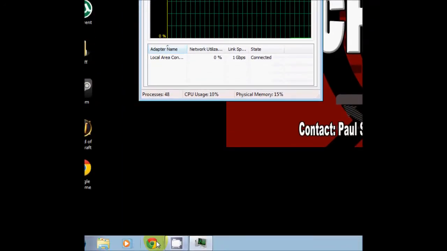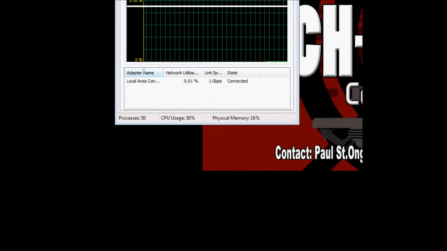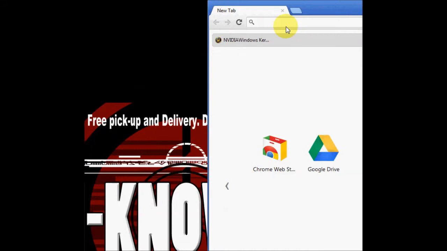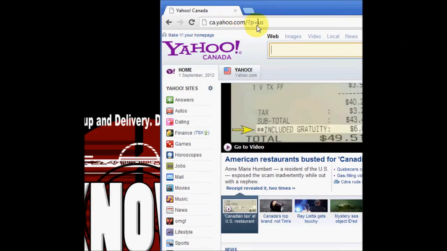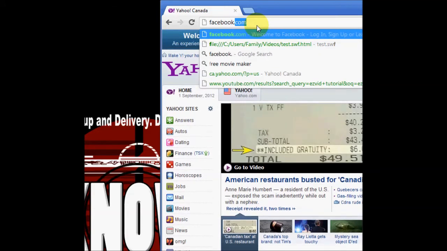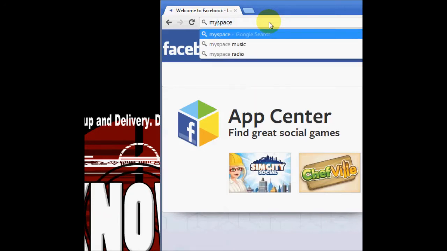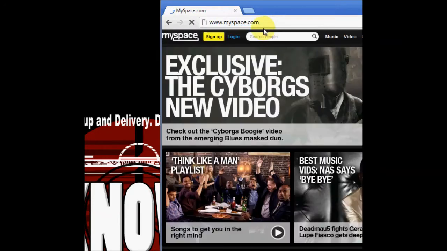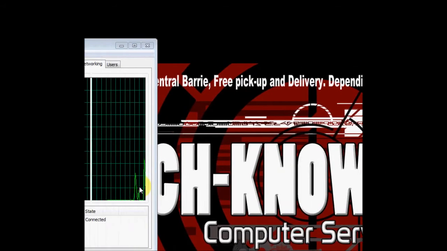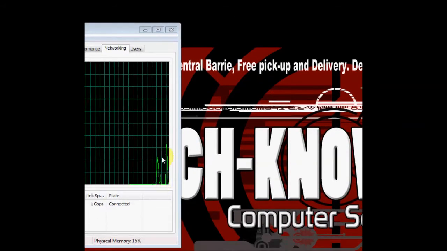So if I start using the internet, let's say go to Google, start typing in things, yahoo.com. No, I don't want to go there. Let's go to Facebook. All right. No, I don't want to go to Facebook anymore, so myspace.com. Lots of different things. You start using it, and now you can see that I have spikes.